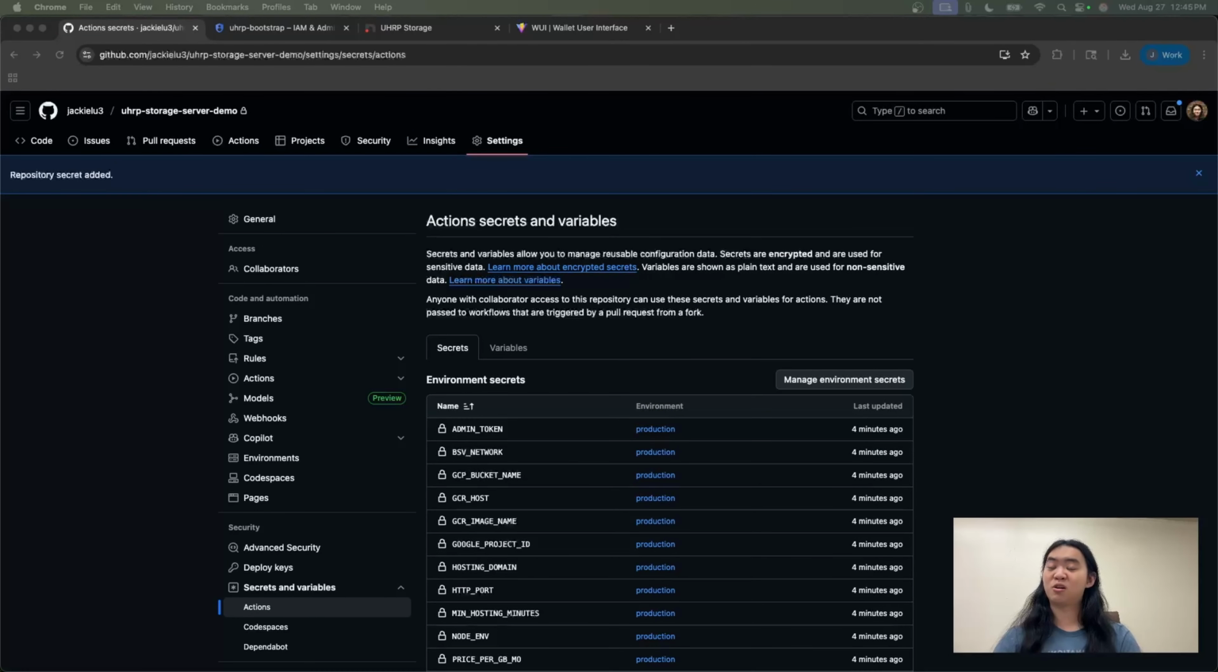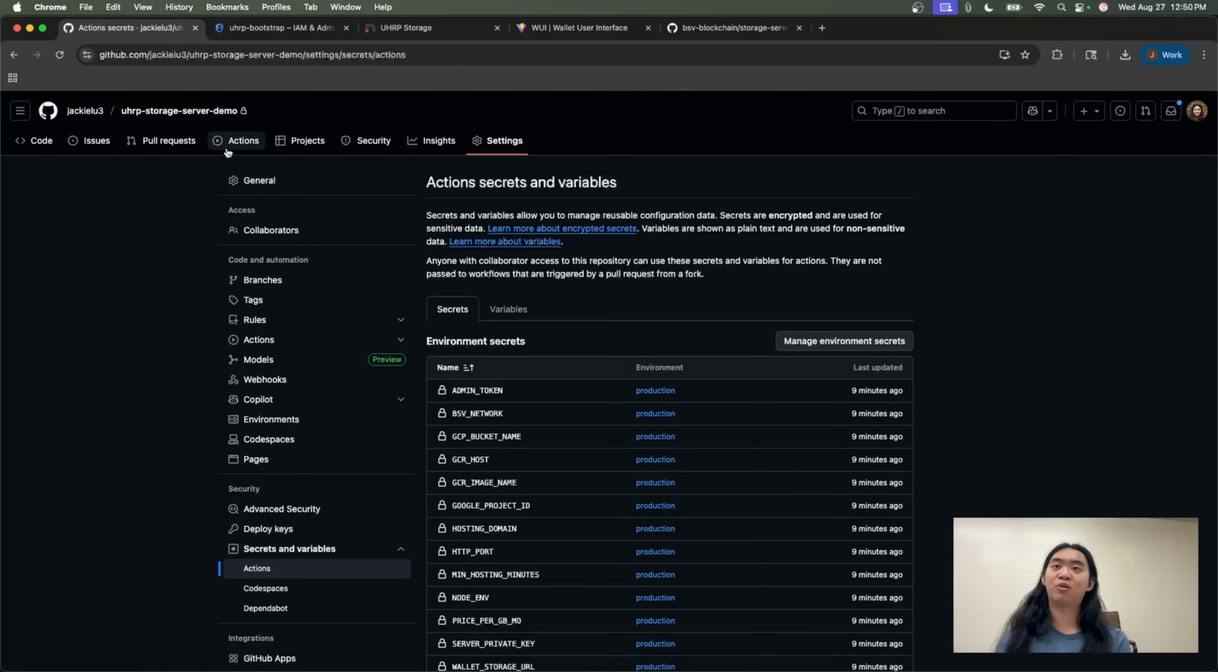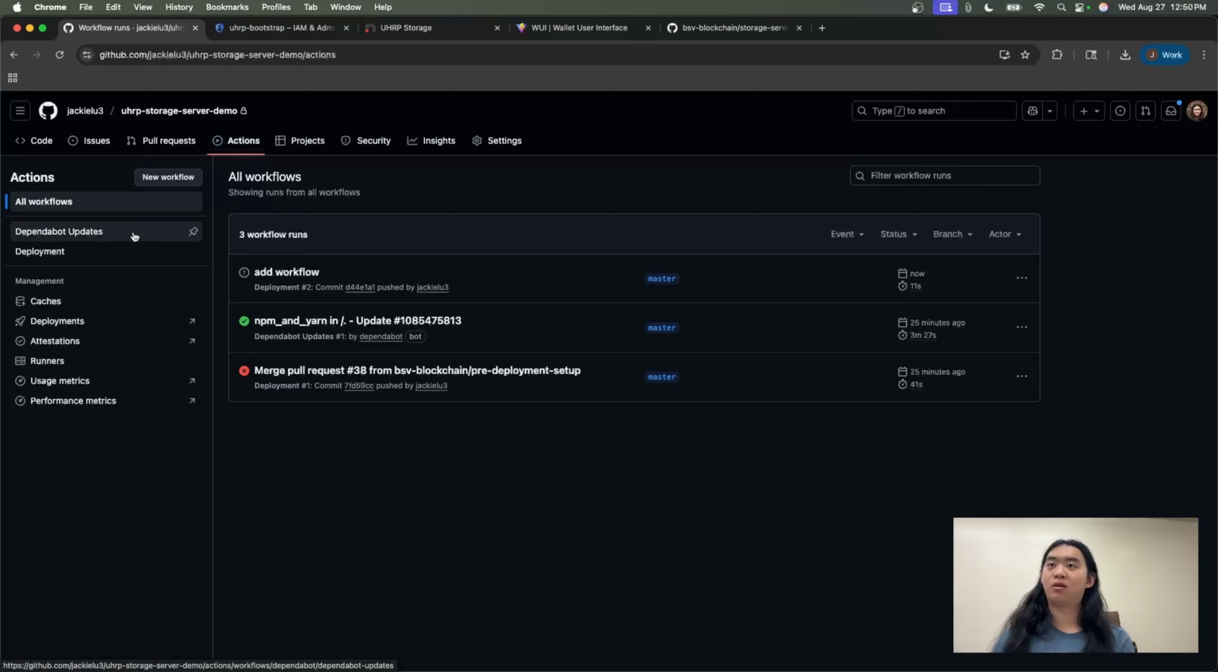That's everything we need to set up before we run the setup action. Okay, now that we have all of these environment variables set, and all the secrets set on GitHub, we can come over here to the Actions page. And on the left, we should have two different workflows.